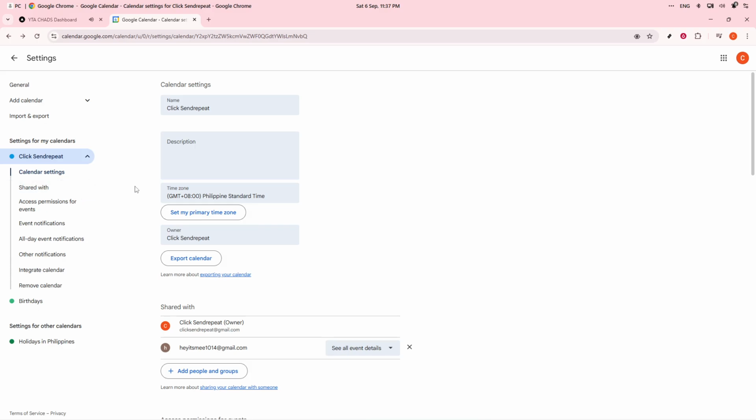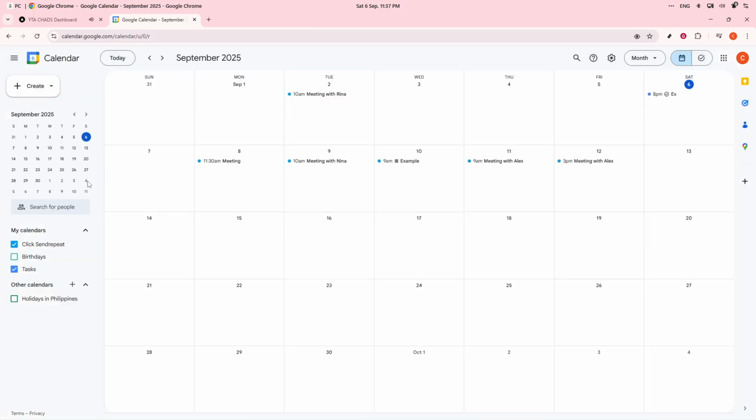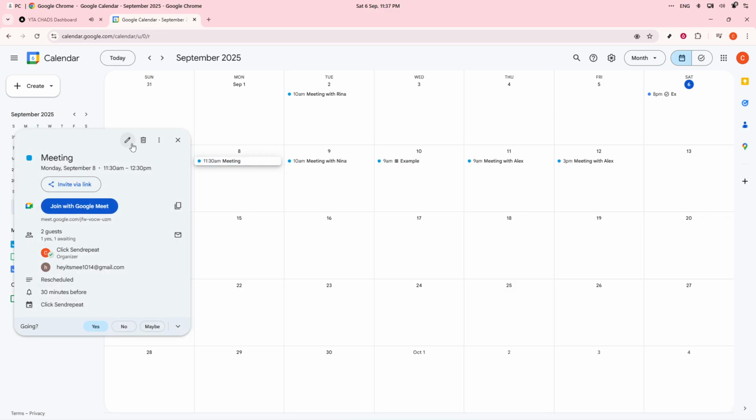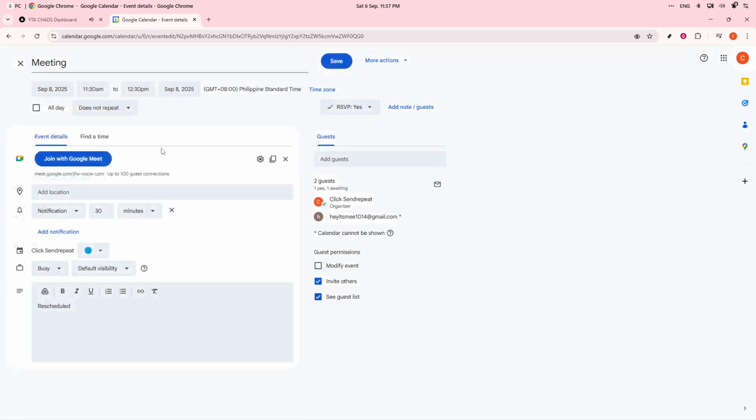Finally, the third method is for sending a one-time event invite. This is best if you're inviting individuals to a specific meeting or appointment without wanting to share your entire calendar. Open Google Calendar and click on the event you wish to share. Select Edit, then in the Add Guest box, type the email addresses of those you want to invite.